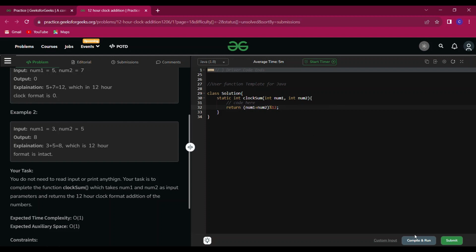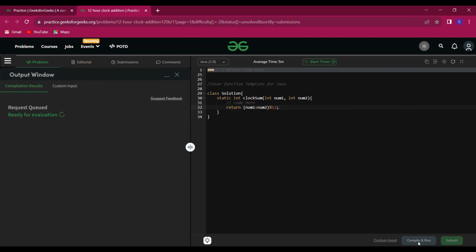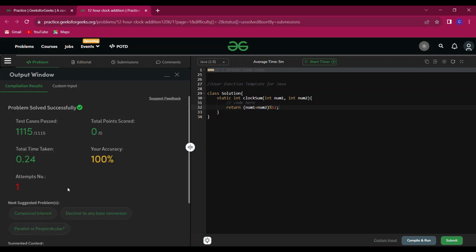Now compile and run. The code has successfully compiled and run. Now check all test cases. So submit this code. All the test cases are successfully passed.